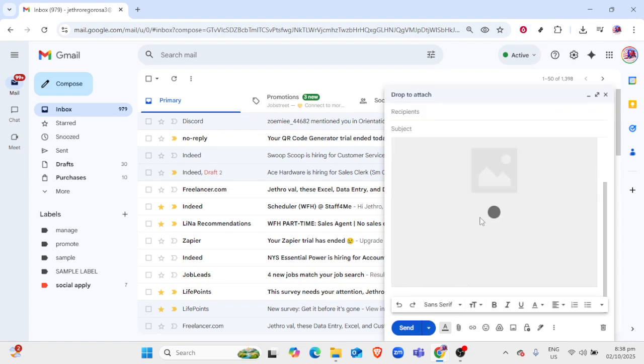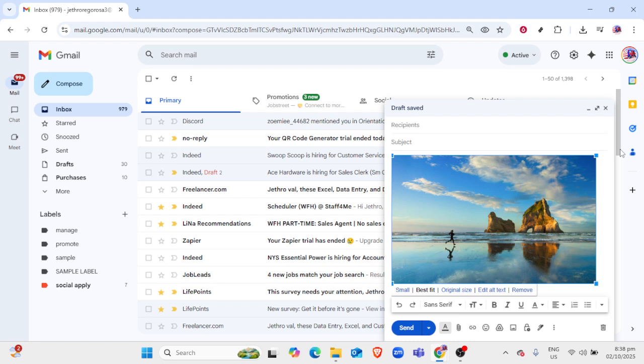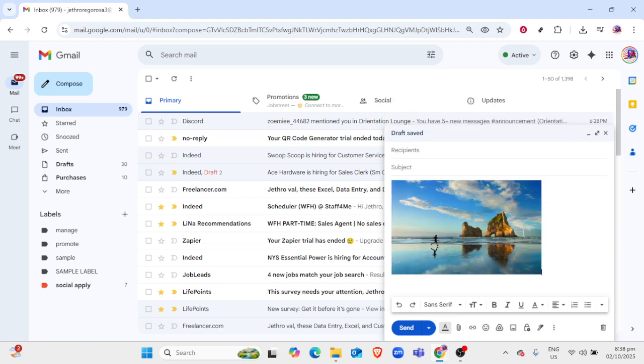And there you have it. You've just learned how to easily insert and edit inline images in Gmail. Whether you're adding a personal touch or a professional flair, images can really enhance your emails.